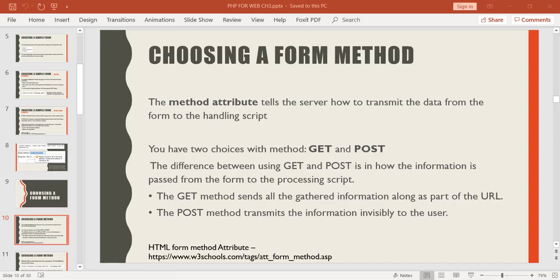When creating HTML forms, one thing that we need to decide is how to send the information from the web form to the server. We have two choices, get or post. They both send information to the server, but in different ways. The get method sends the information as part of the URL and is visible to the user. The post method sends the information as part of the request message and is invisible to the user. Visit the link at the bottom of the slide for more information.